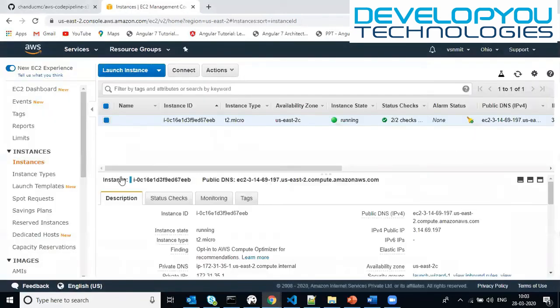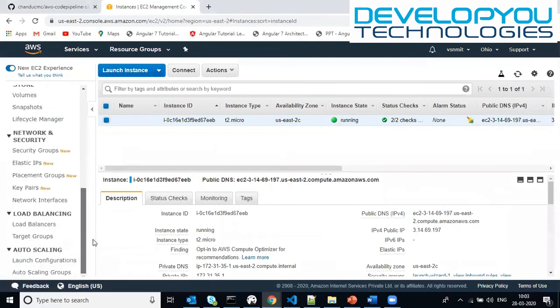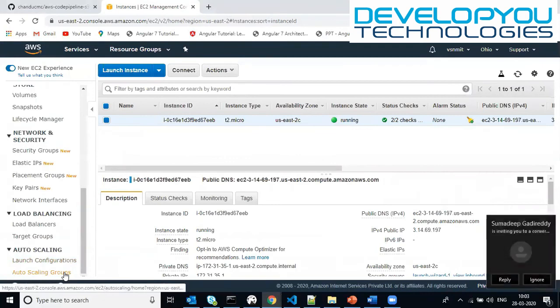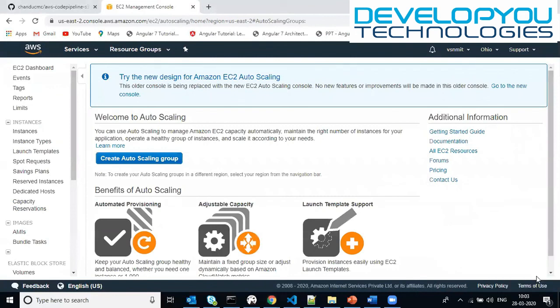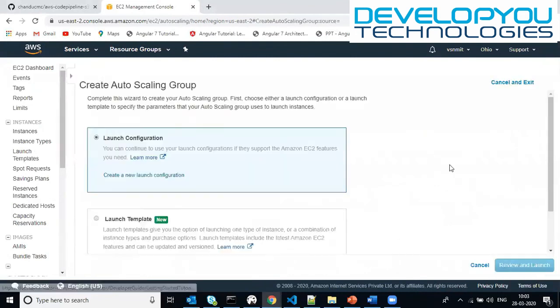Now I created the image, correct? Once I create the image, of course, it takes some time. Once I go here, auto launching here, auto launching here and create here.